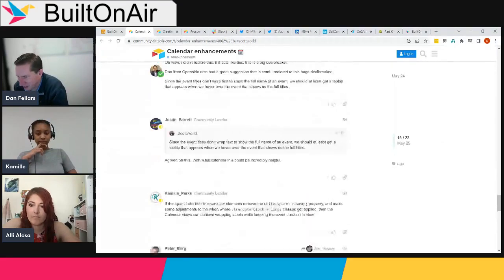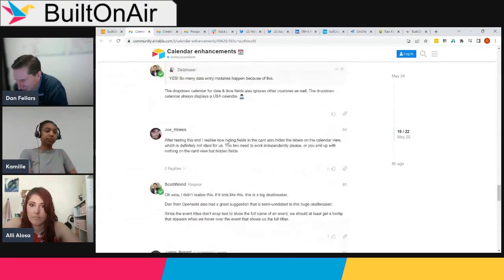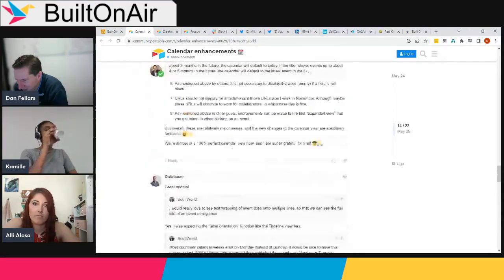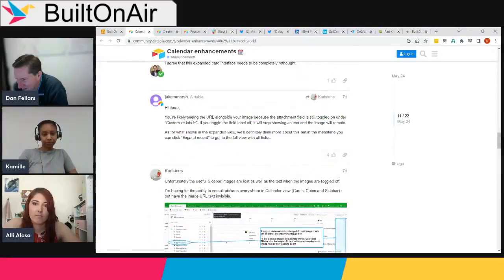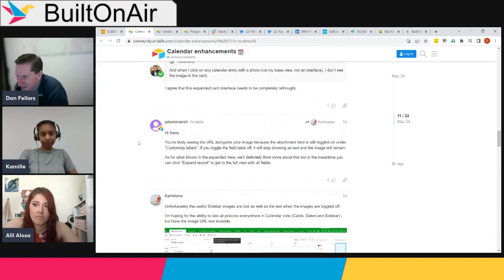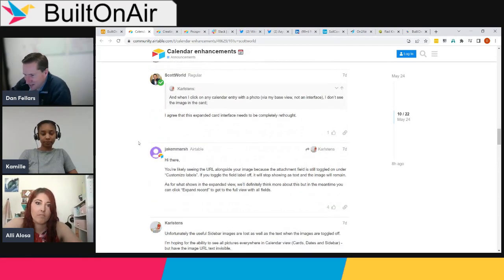So I did see, let me see, there were some comments from Airtable employees. What did they say? You're likely seeing the URL alongside your image because the attachment field is still toggled. If you toggle the field off, it should show as text. So that's about seeing a full URL for images, if you have an attachment field in the toggle.